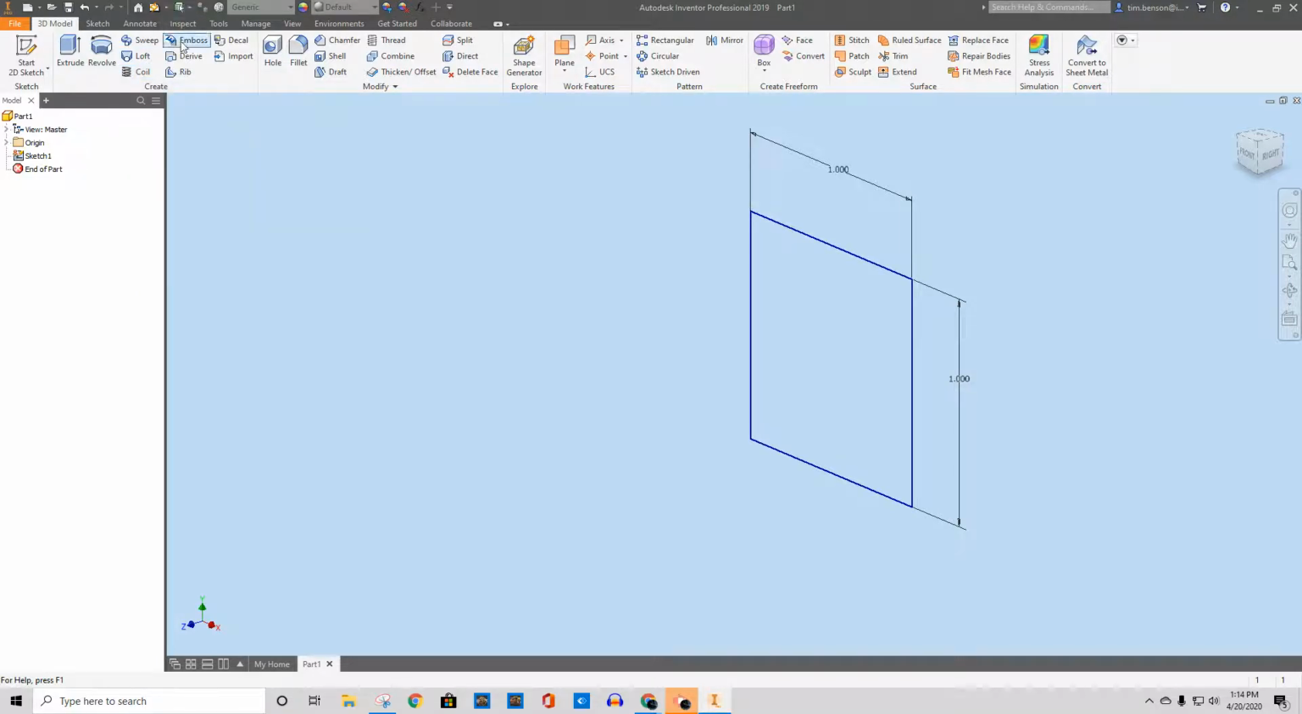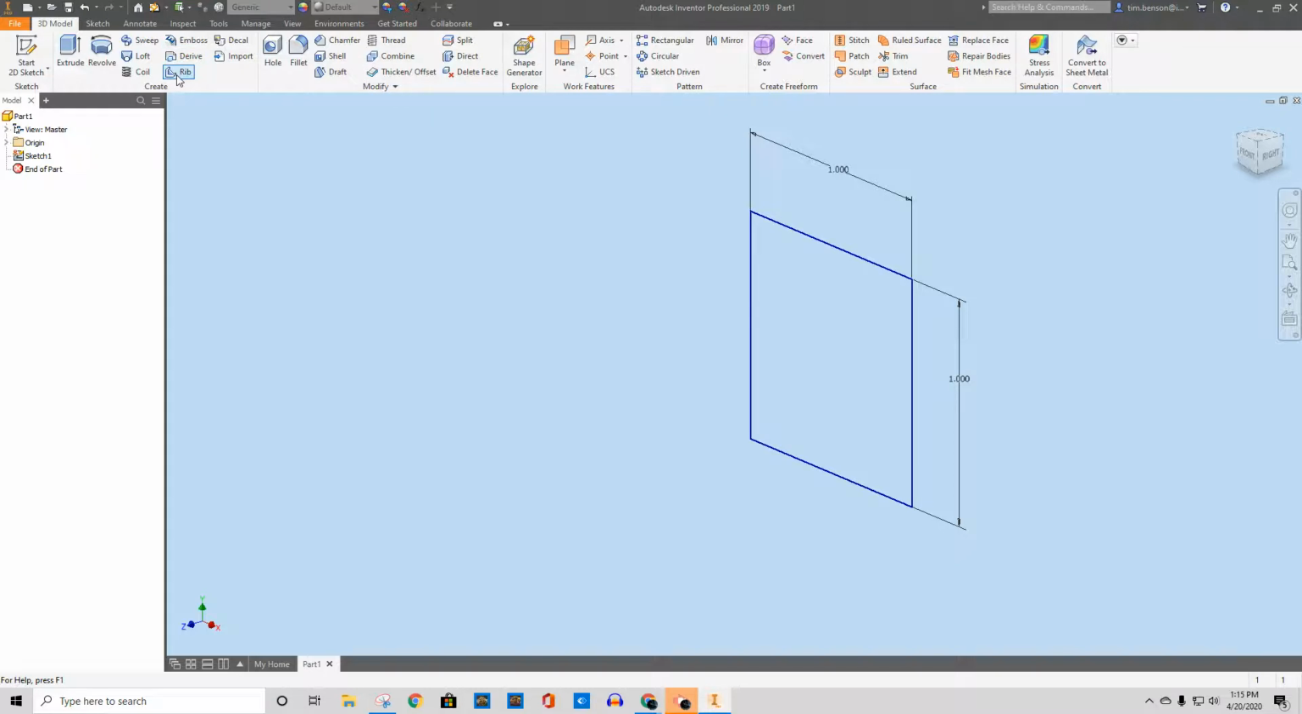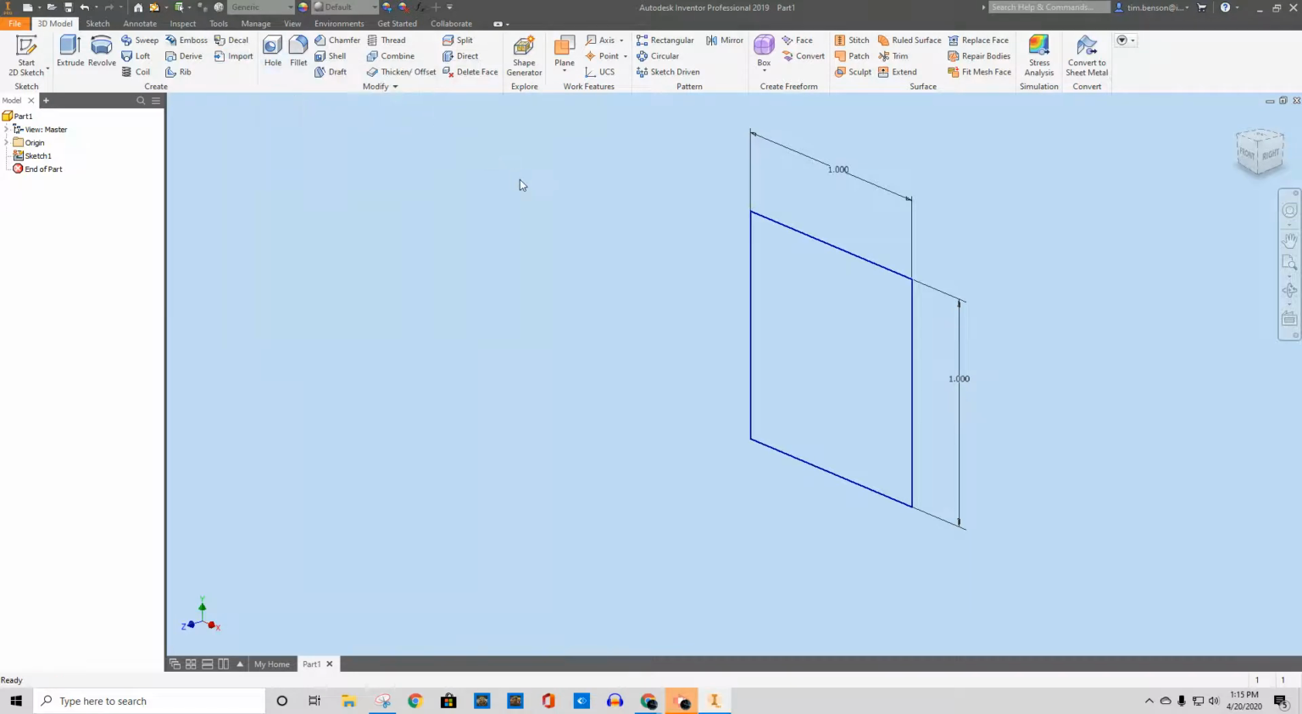Embossing literally does what it says it does. It embosses on the surface. Derive, we really don't use it much, but it drives apart from other parts. Okay. Ribs we don't use much right now, neither do we use decals and import. I don't usually bring stuff in with the beginners, so we'll worry about that later.